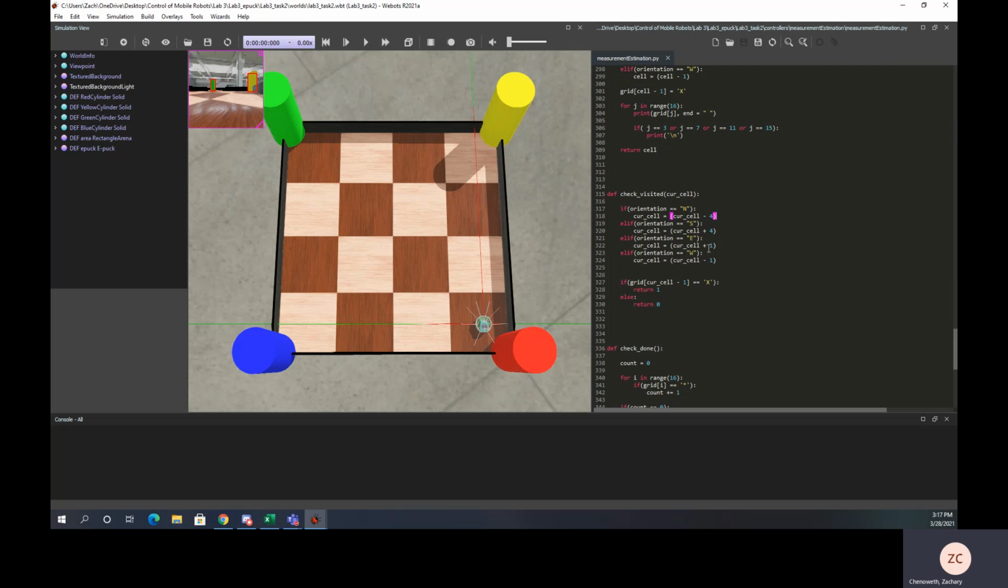We do this by adding and subtracting 4 and 1 respectively, depending on which direction we're facing. So if we're going north on the grid, then we're going to subtract 4. South, we're going to add 4. East, we're going to add 1, and west, we're going to subtract 1. And that'll give us the index for each of these grid cells.